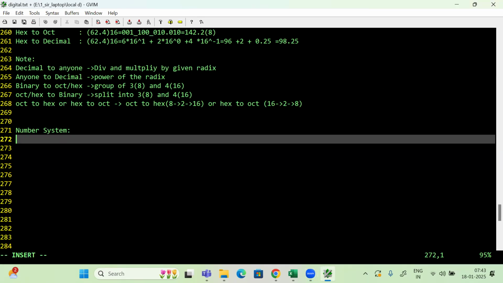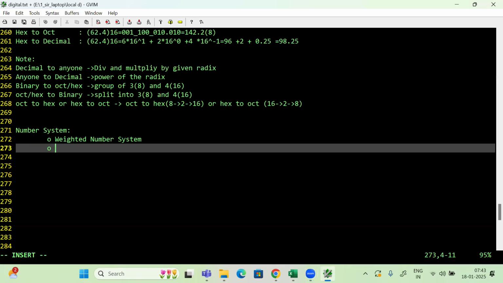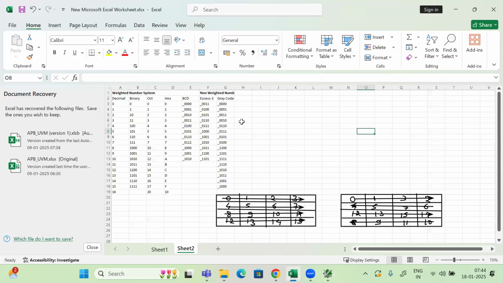Number systems, again, if you want, we can classify them into two types: weighted number system and non-weighted. Weighted means, if you take binary, octal or hexadecimal, the moment you vary the positioning, each position has its own value, correct? But if you take the excess-3 code, will the position have a value?